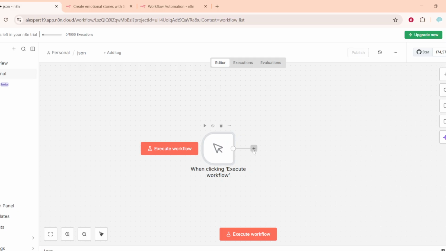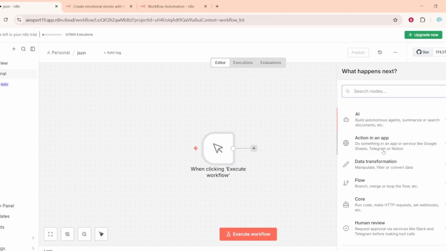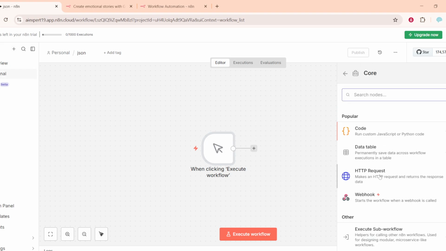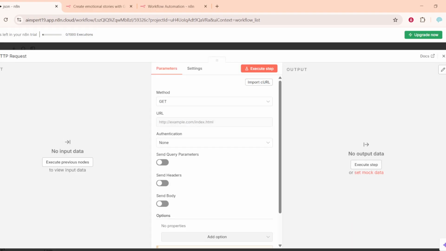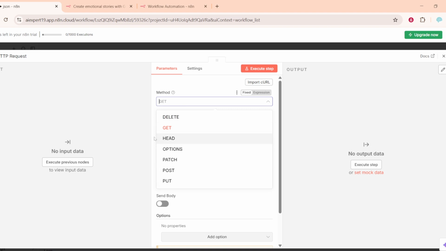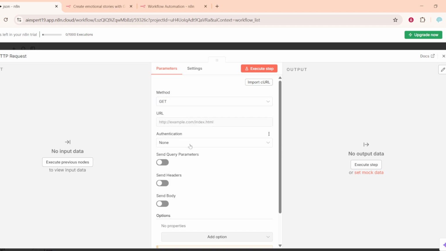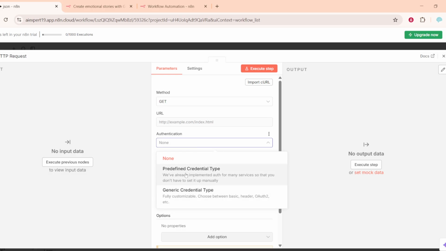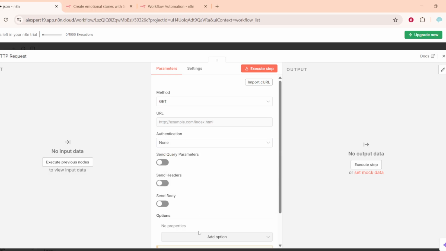Now you need a source of JSON. Click the plus button on the canvas and choose a node that returns JSON data, like HTTP request or webhook. If you're using HTTP request, you might point it to any public API that returns JSON. If you already have another node in your workflow that outputs a JSON string, that works too. The key is that you have some JSON available for the next step.